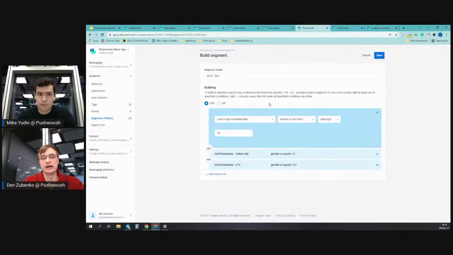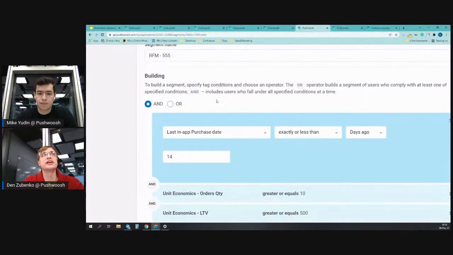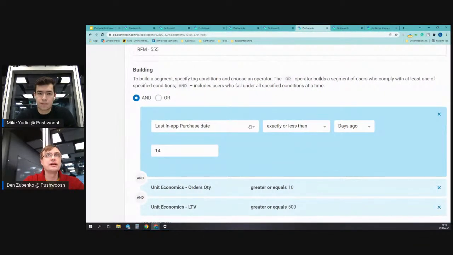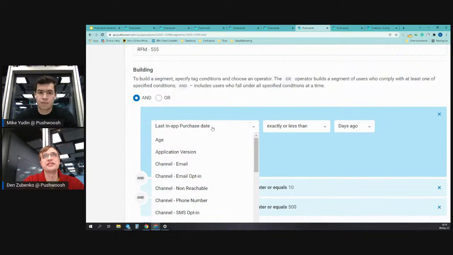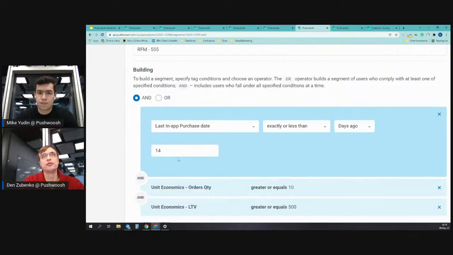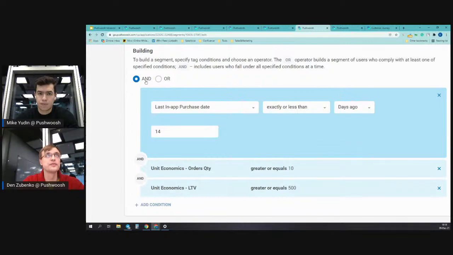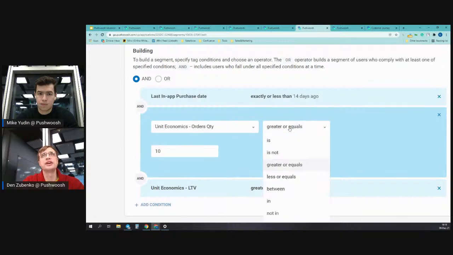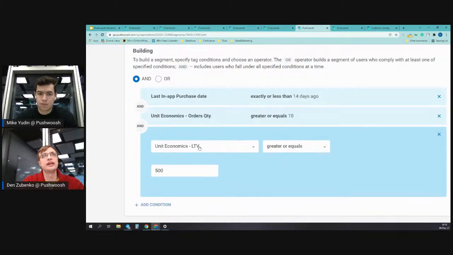So the next segment is the RFM segment. For that, I need to use the tag last purchase date, exactly or less than 14 days ago. I could put here some specific dates, but of course it's not so convenient for me in that way. So I will use this operator, and I combine them with a logical operator and with quantity of orders, which is greater or equal to 10, and with LTV greater or equal to $500.